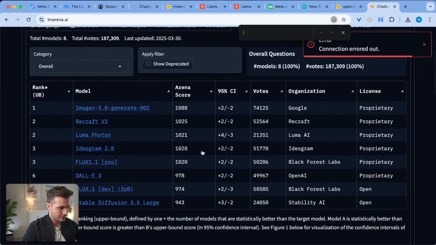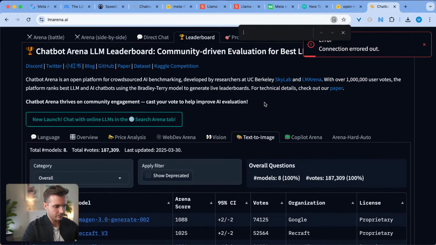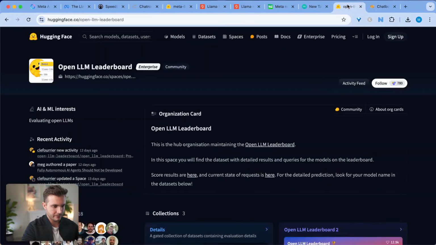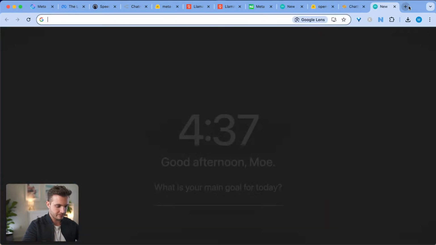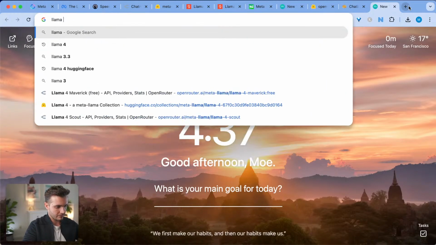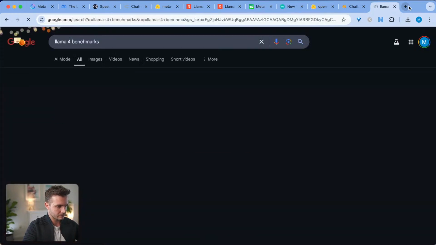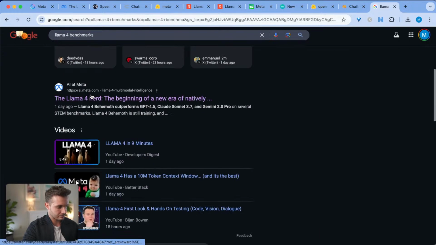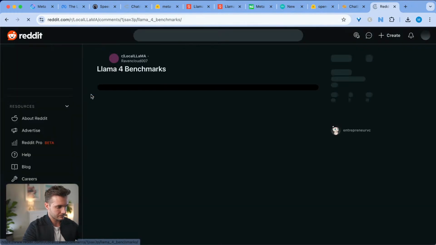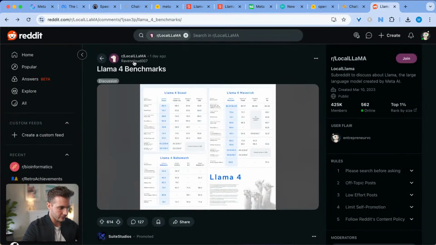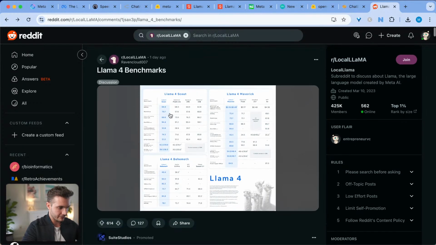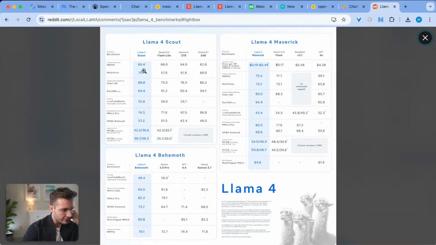Text to image. Llama 4 is also not on this. So, okay, maybe we don't have enough data on that yet. That's unfortunate. Let's look into maybe the benchmarks. So, Llama 4 benchmarks. And this is not certified. This is a local, someone doing this on his own, but it gives us an understanding of where we are.